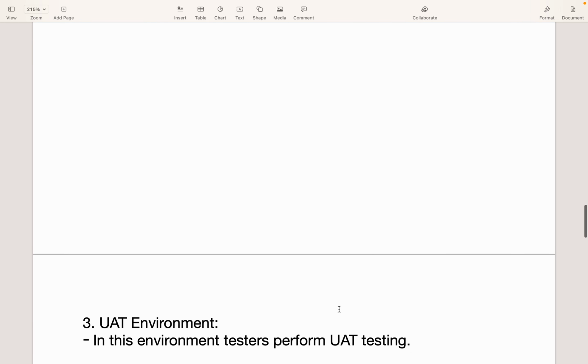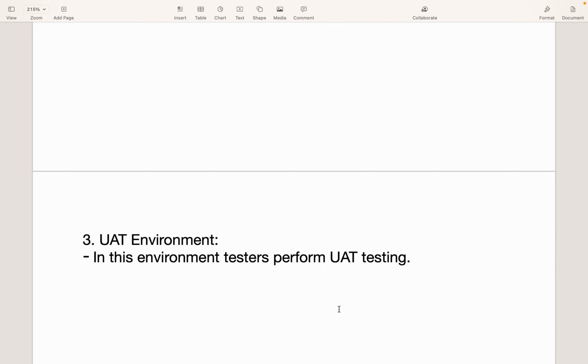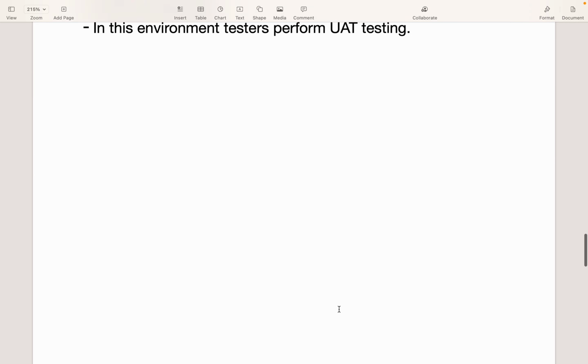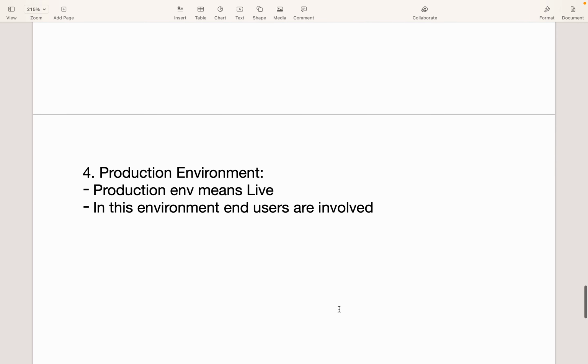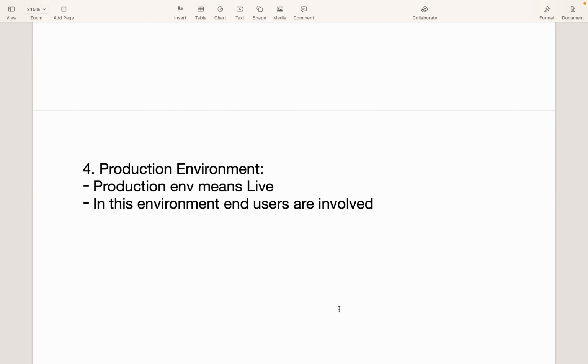Third is the UAT. In this environment, testers perform UAT testing. Next is the production environment. Production environment means live. In this environment, end users are involved.